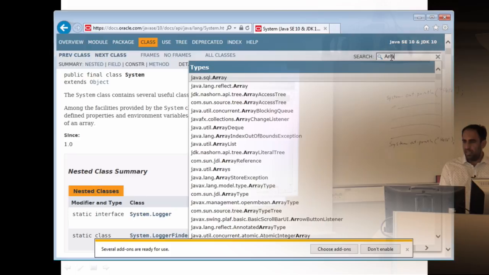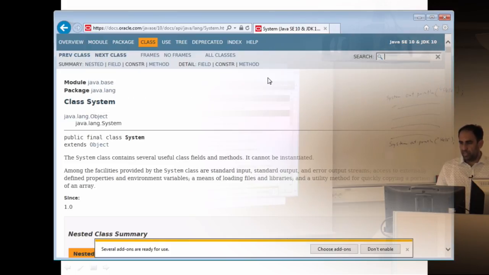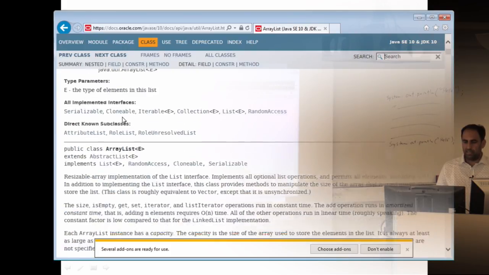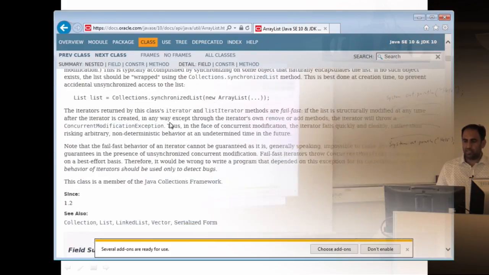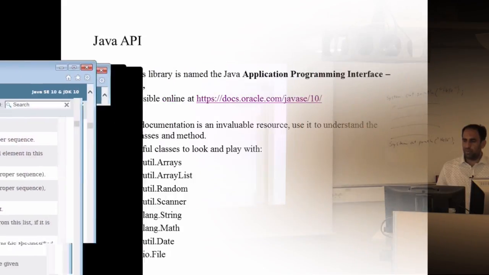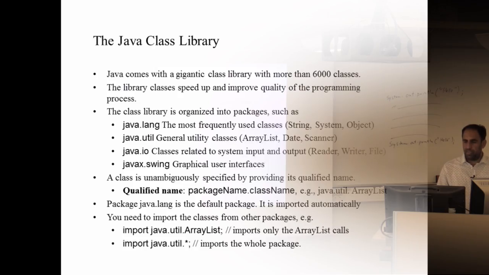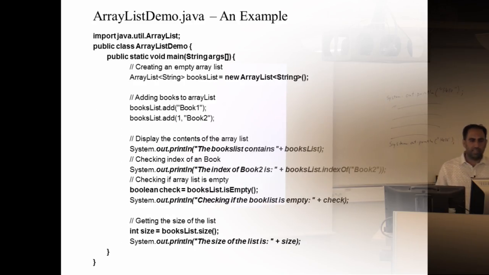For example, if you write down here ArrayList, within these types we get this java.ArrayList. So you can read about the ArrayList class and the different methods of this class. To get more information about that, I strongly recommend that you visit the documentation of the Java API and read about these useful packages and library classes. And to give you an overview of what an ArrayList is, we will use this.